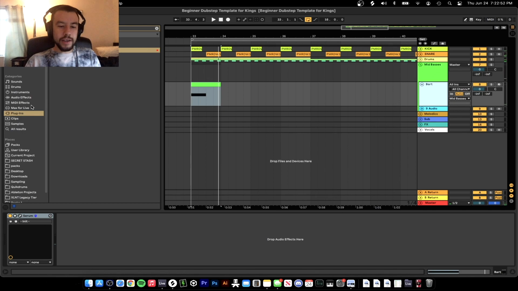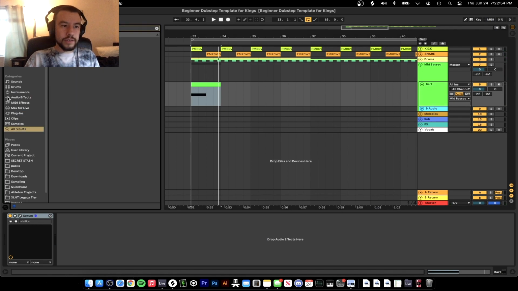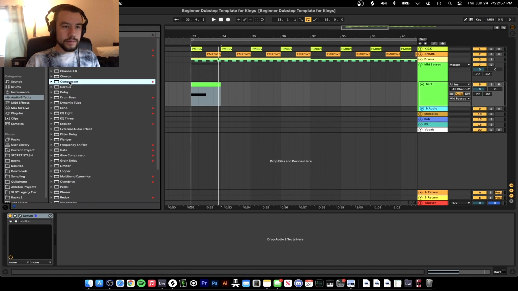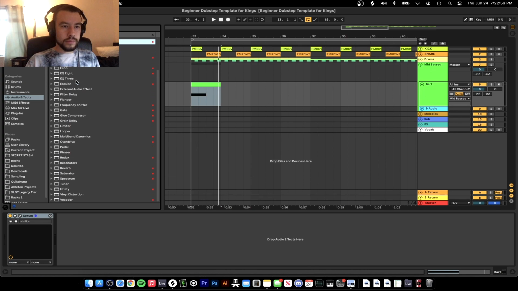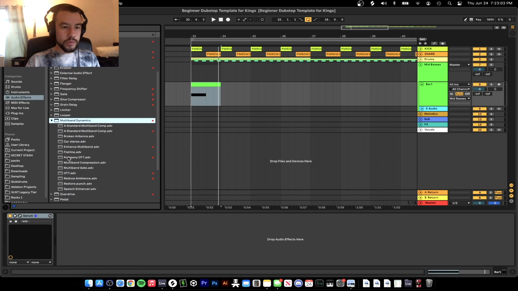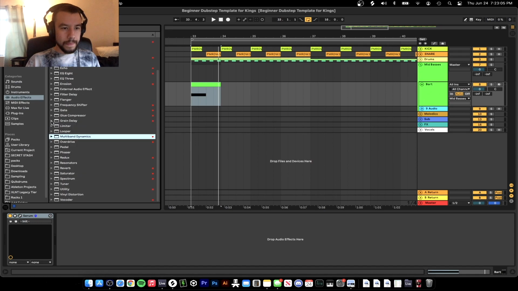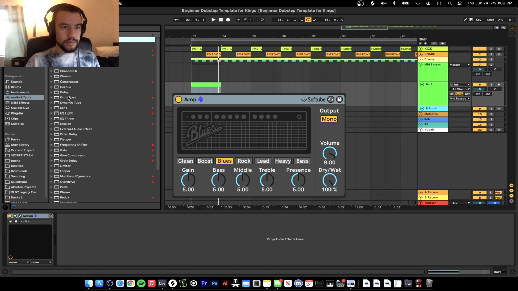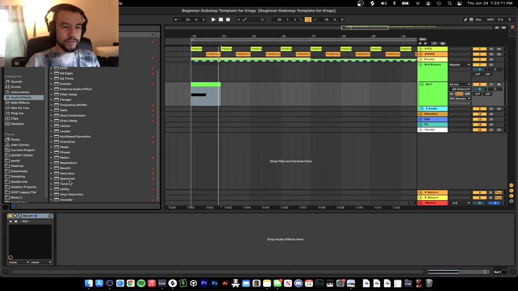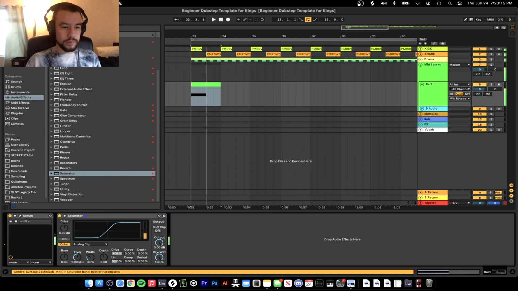You could start adding effects. So you go to audio effects. You can add compressors, EQs, multiband dynamics, which is where OTT is, saturators, amps. You could try all of these effects. We're just going to make it louder first. We'll turn up this drive.